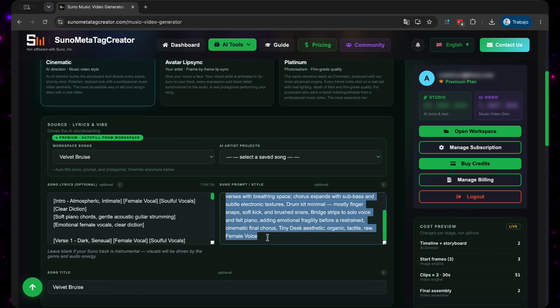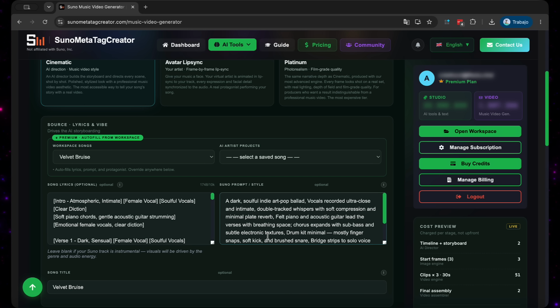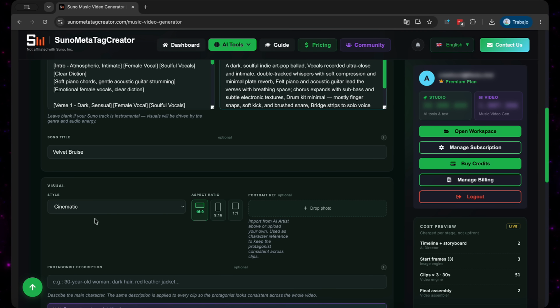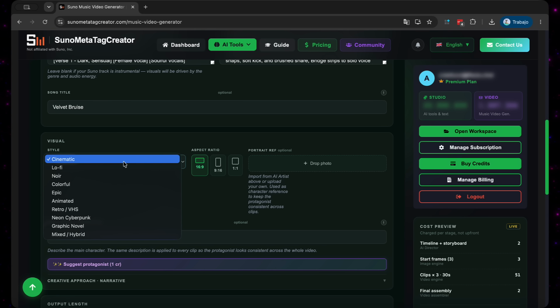I enter the same style prompt I used on Suno. Genre, mood, instrumentation. The more faithful that prompt is, the better the result. Then I pick the mode, cinematic.